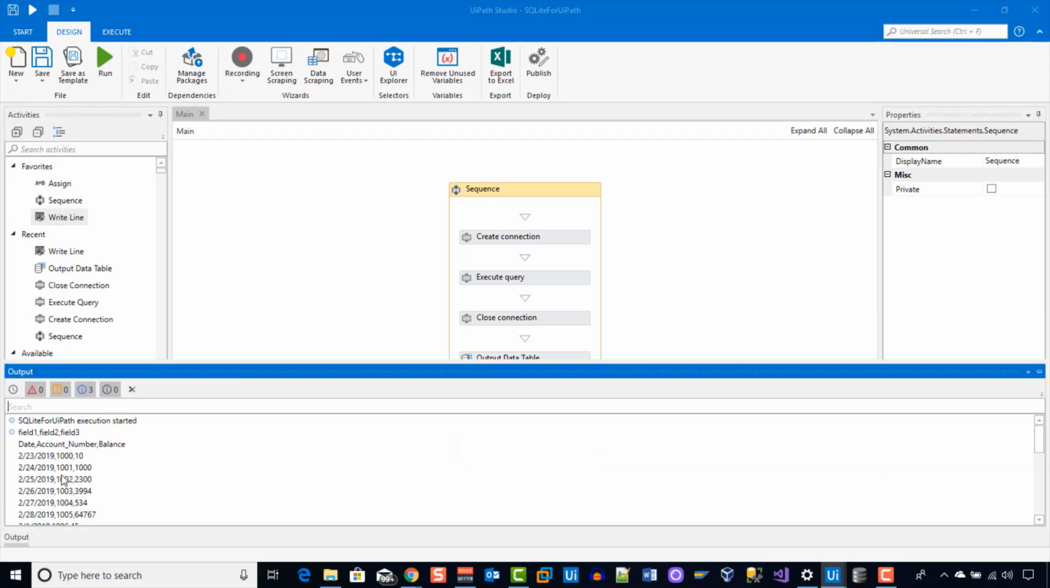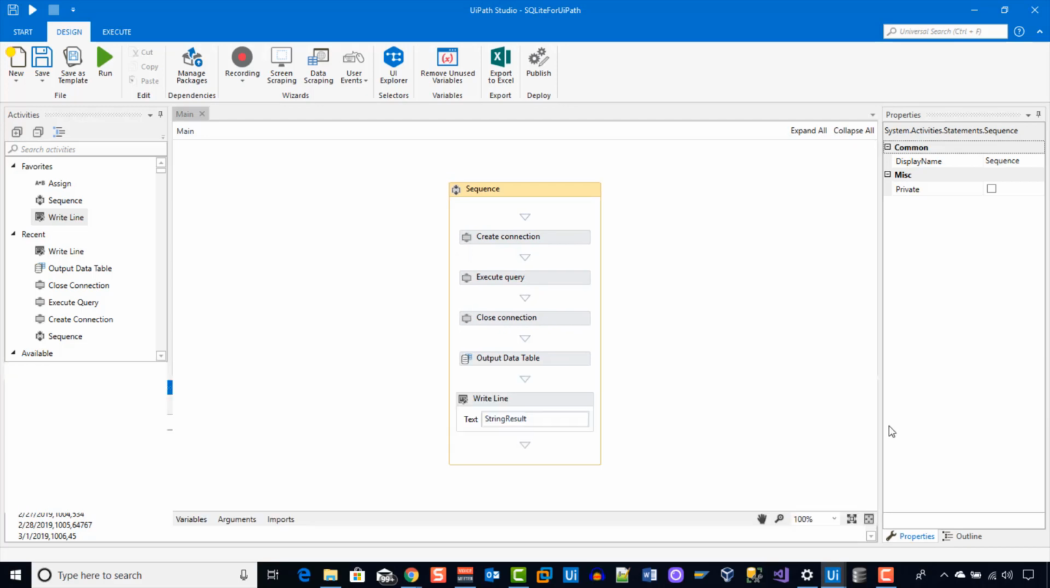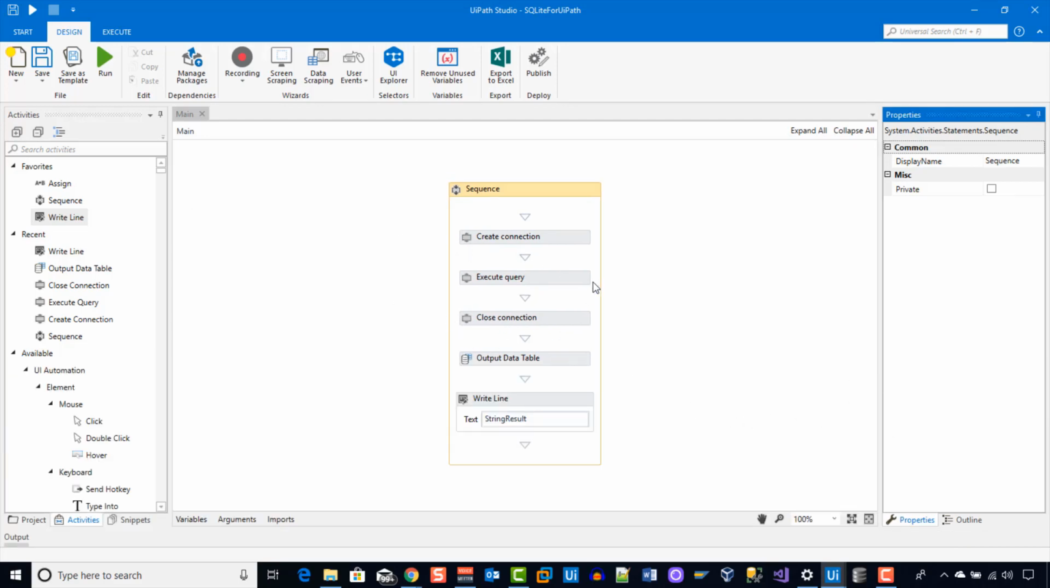Okay, and let's check our output. And we have our data. We have our columns: date, account number, and balance. And this is all of our data. So that is a simple way where you can use the database. In the next video, I'm going to show you how you can use the database connection to actually query from a SQL Server database, which we have, or if you have a MySQL or whatever database you actually have. I'm going to show you how to do it that way. Okay. Hope this was helpful. Thanks for watching. Look forward to seeing you in the next video.